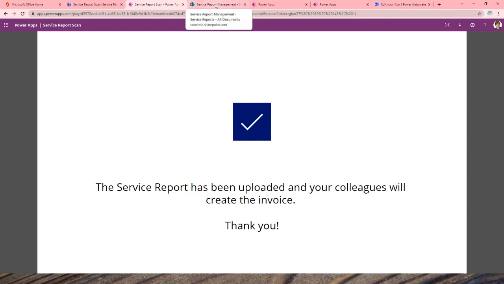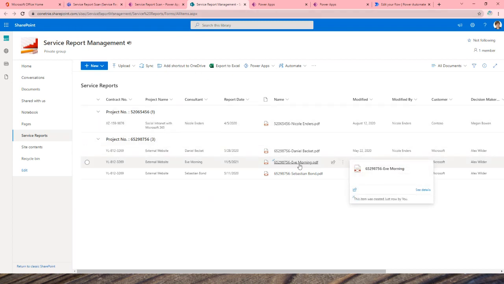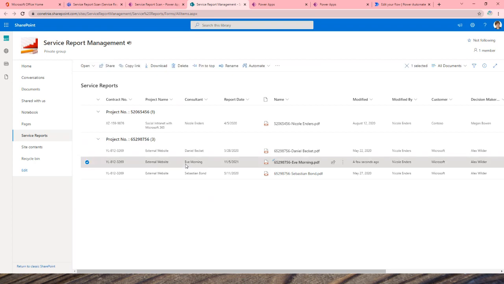To check if everything works fine, I'm going here to the document library. So you see we are here in the service report management website, and this belongs to our team we saw here. And as you see, we have a new document now, and that's a service report from Eve Morning. And you see all the different metadata as the contract number, project name, and so on.